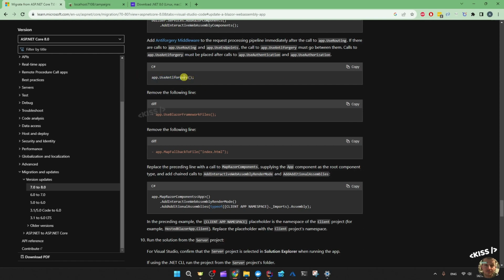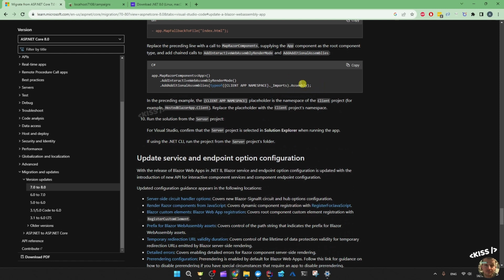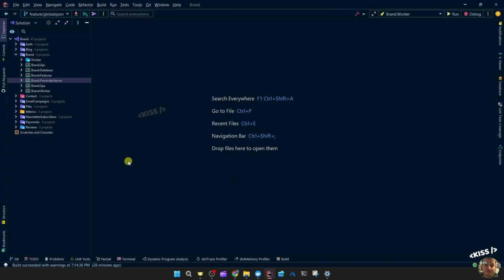Anti-forgery, I'm not sure. I think I added that to the pre-render server, so I think that's good. I think I removed all of that. And then maybe this additional assemblies is something I'm still missing. So I have the pre-rendered setup, which consists of a Blazor server project that does the first serve of the Blazor WebAssembly project. So the pre-render server was my server side one, and the SPA is my client side one, the WebAssembly one.